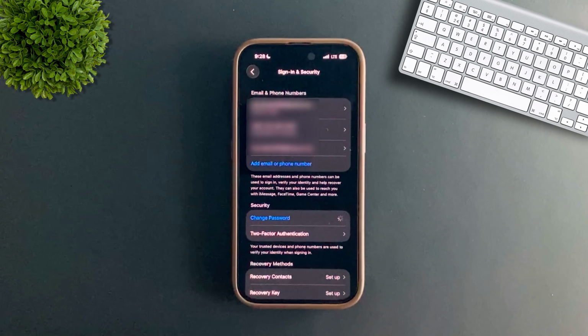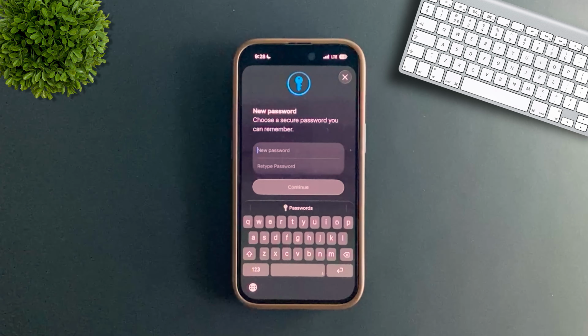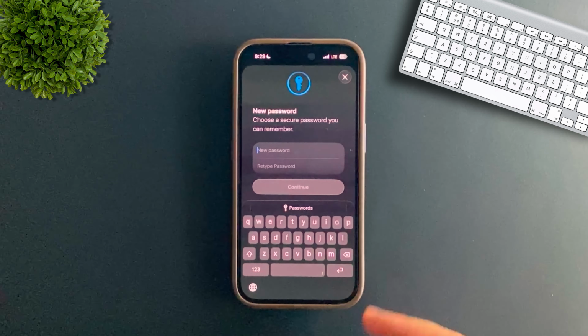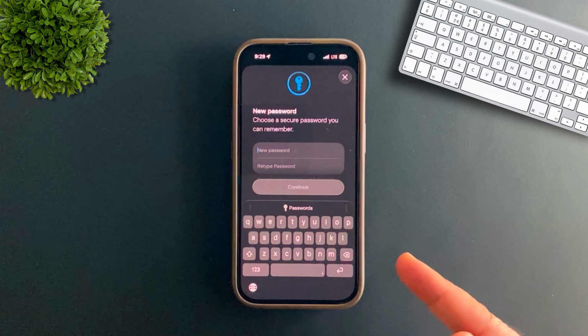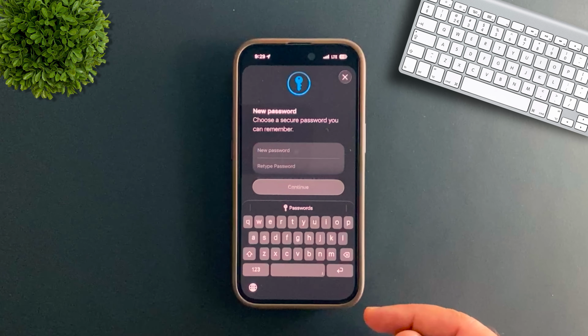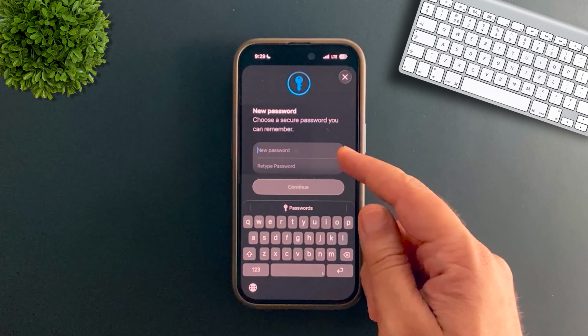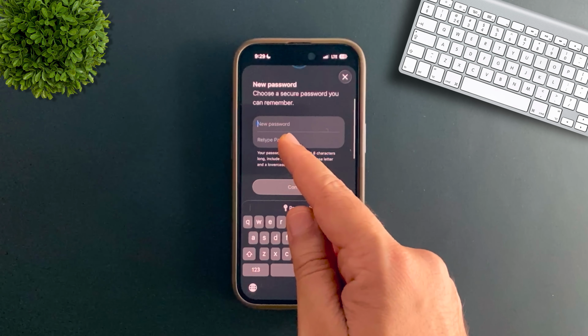Before allowing you to create a new password, Apple needs to confirm your identity. If your iPhone uses Face ID, look at the screen to authenticate. If you use Touch ID, place your finger on the Touch ID sensor. And if you're not using either biometric option, you can enter your iPhone passcode when prompted. Once your identity has been verified, you'll be able to create your new Apple account password.